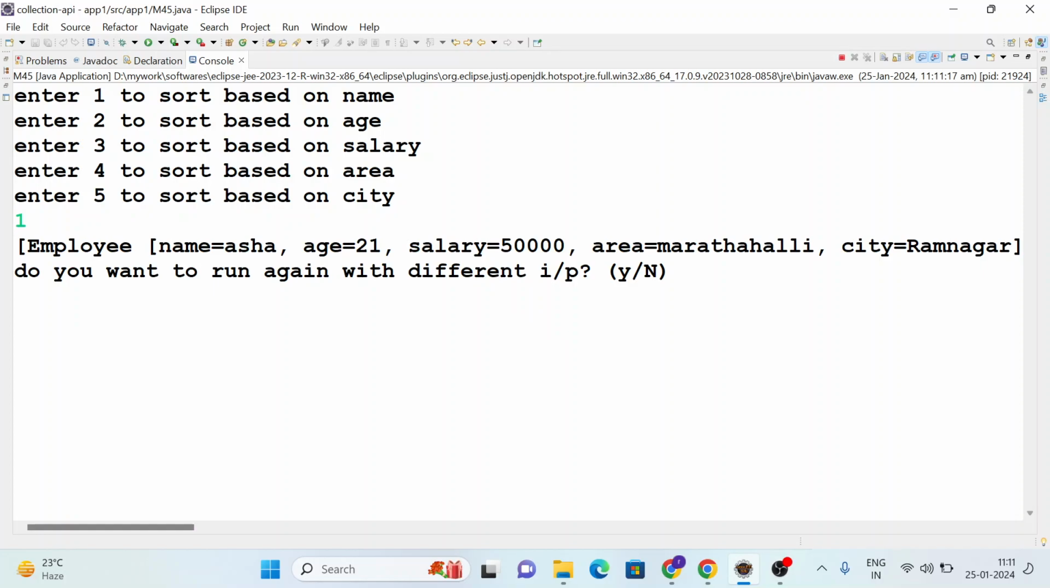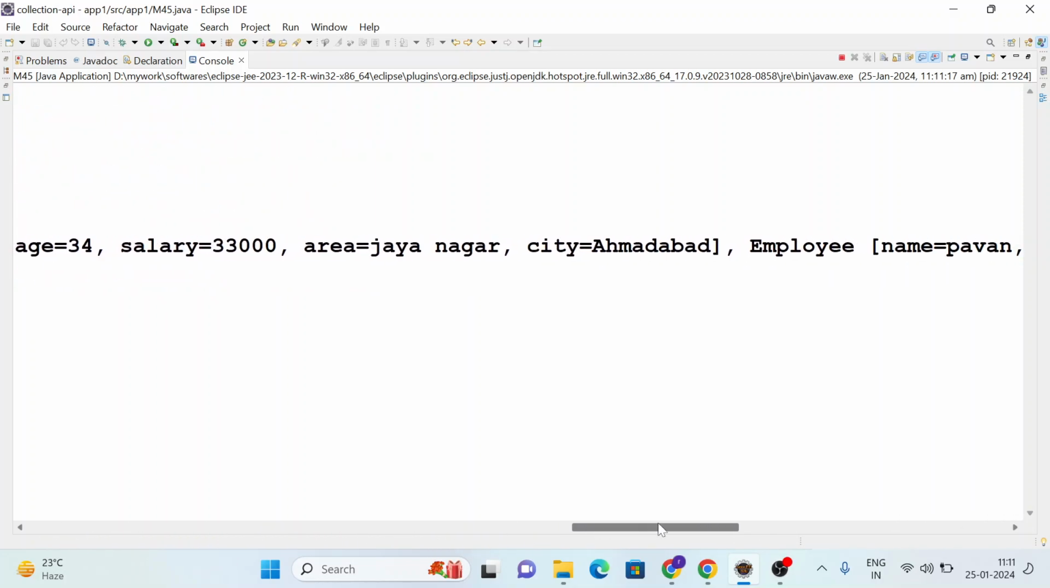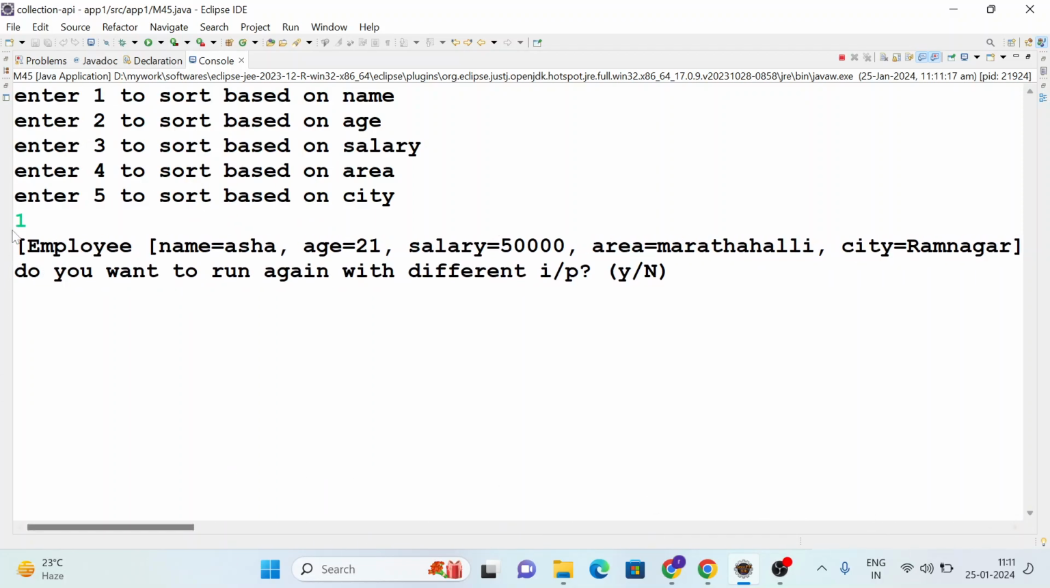Employee name started with Asha, first employee. Likewise, you can keep observing all the employees. Do you want to run again with a different input? Type Y. Yes, I want to run.